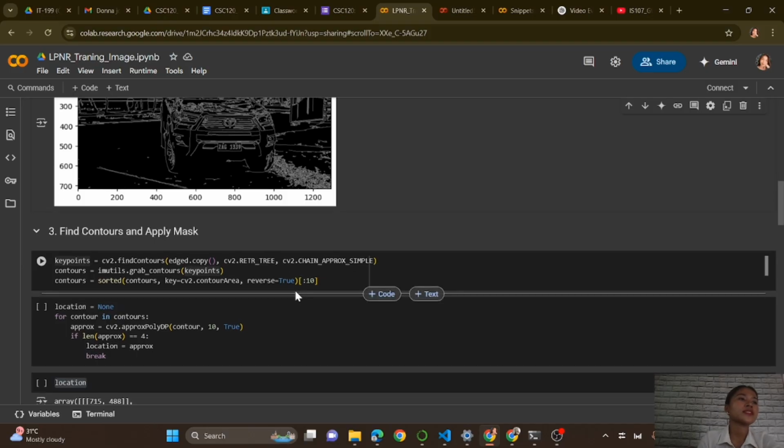So the key point is this line explains that this function, find contours, finds shapes or outlines in the edge-detected image. The edged.copy() is used to avoid modifying the original edge image. So the parameters are cv2.RETR_TREE, which retrieves all contours and reconstructs the full hierarchy.